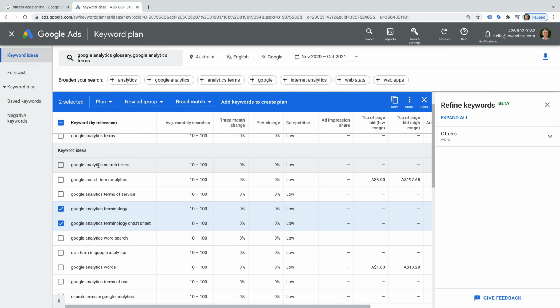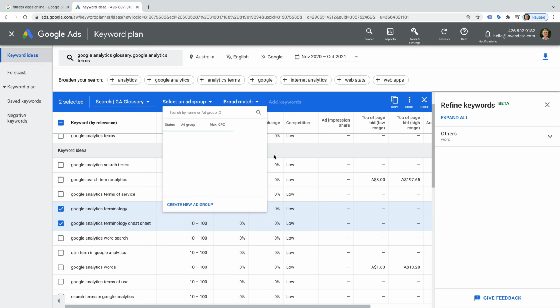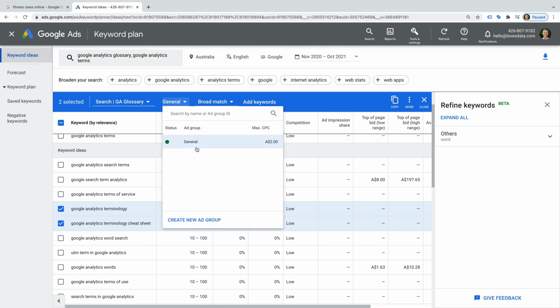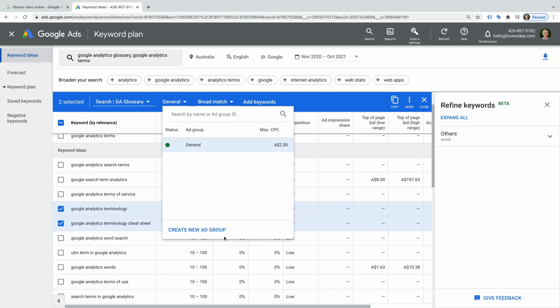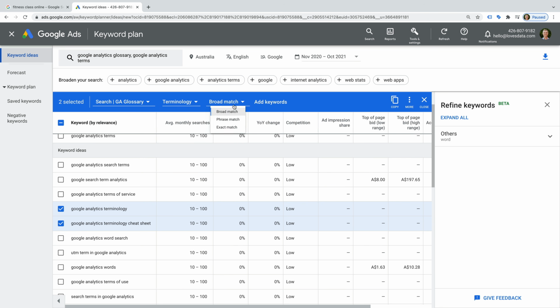And we can then create a plan, which is a draft set of keywords, or we can add them straight into our existing campaign. So what I'm going to do is change plan to existing campaign, choose my campaign, and click the option to create a new ad group. We can now name the new ad group in our campaign. I'm going to name this ad group Terminology. I'm going to choose Phrase Match for the keywords. And then I'm going to add them.